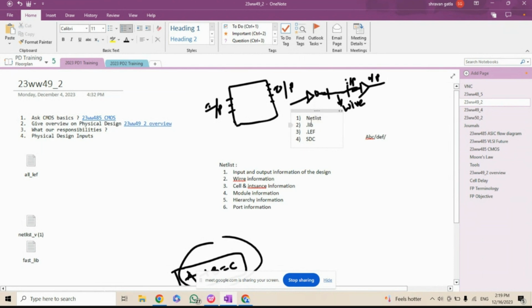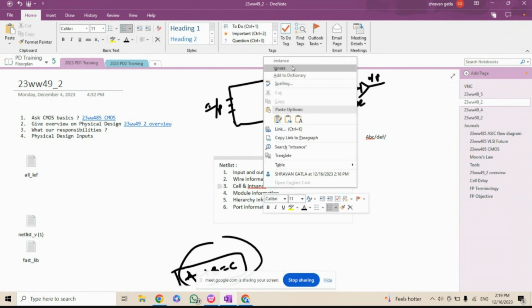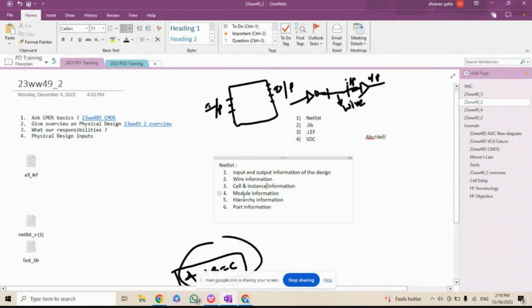Okay, there's minimum 4 inputs we need, and the netlist contains input and output information of the design, and the wire information, and the cell and instance information. Okay, cell and instance information, module information, hierarchy information, port information.